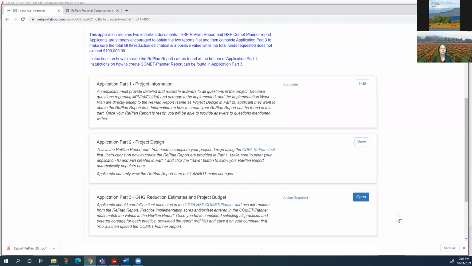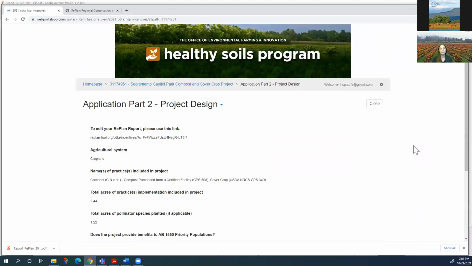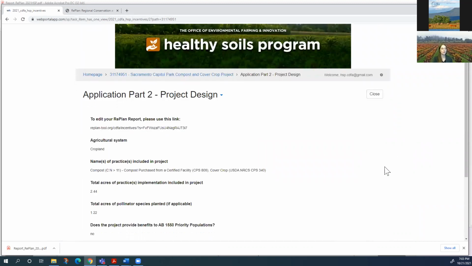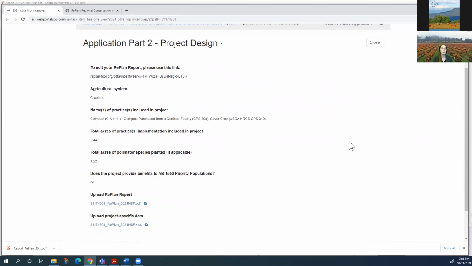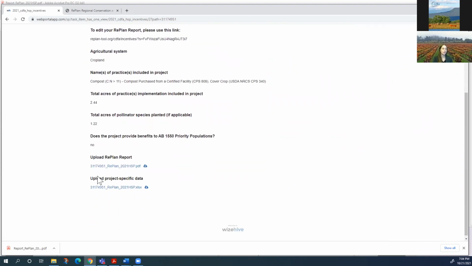Now we'll move on to application part 2. Here, applicants can see their project design information uploaded from Replan. The Replan report can also be downloaded if applicants didn't do it before. And there's also an Excel format here that has project information, which might be easier for some applicants to view. However, we're going to be focusing on the Replan report for the rest of this demonstration.